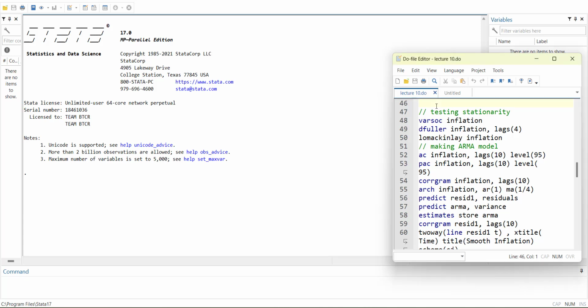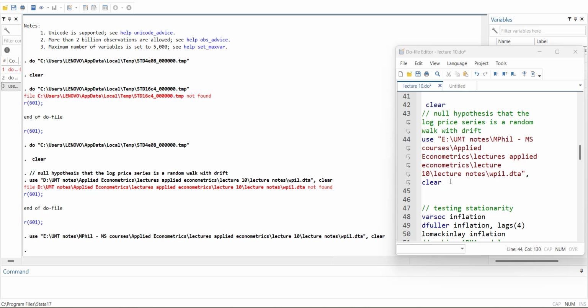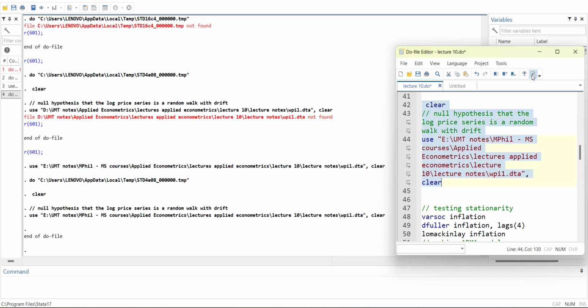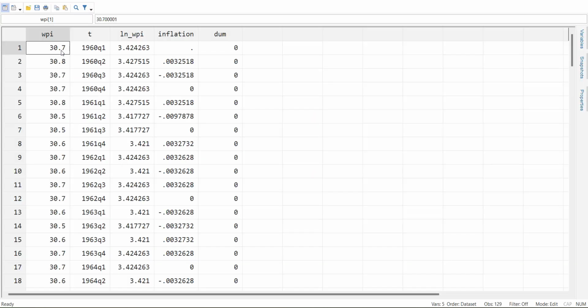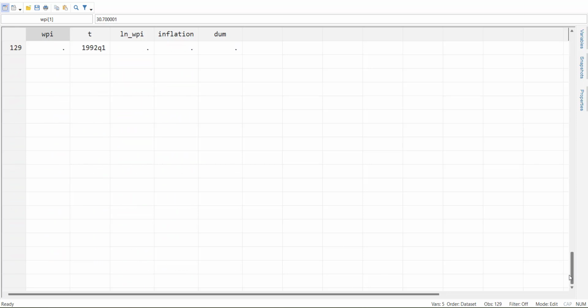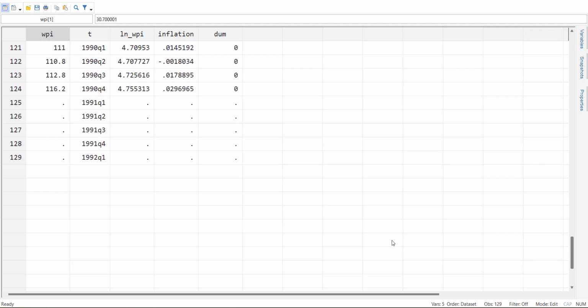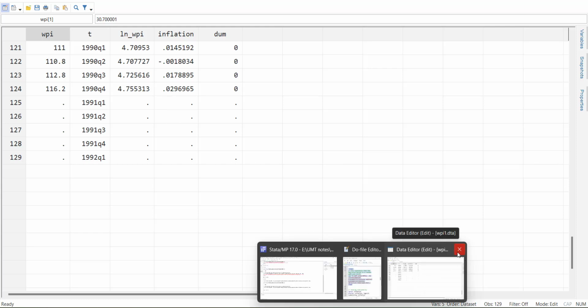So first of all, we'll discuss the data. I'm using this command to load the wholesale price index data, and in this data you can see the values of wholesale price index and log of wholesale price index and their first difference as an inflation. This is quarterly data from 1960, and it has around 124 observations. I have intentionally kept five extra observations so that I can do forecasting later on.